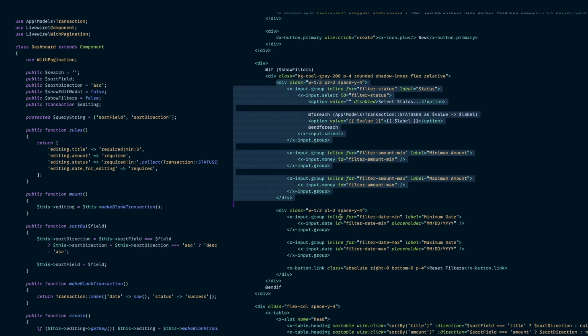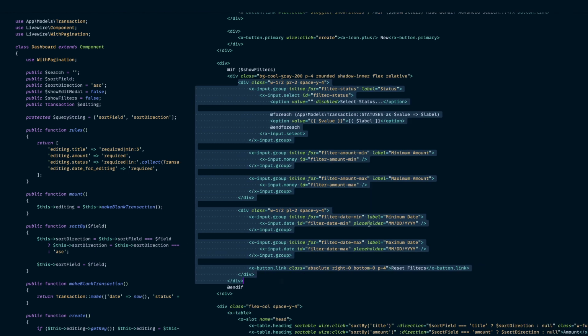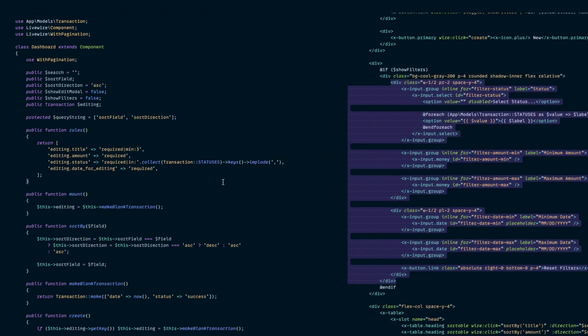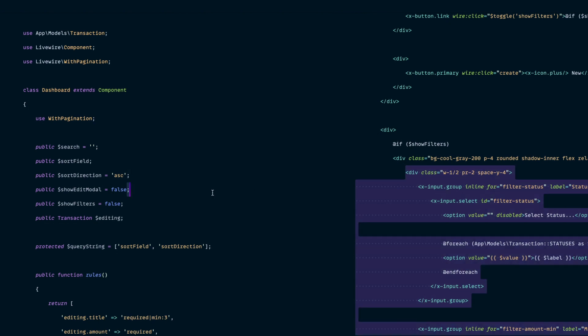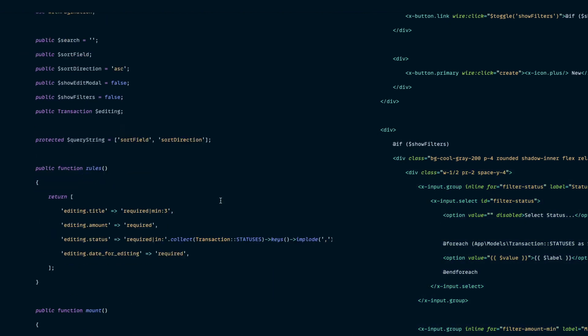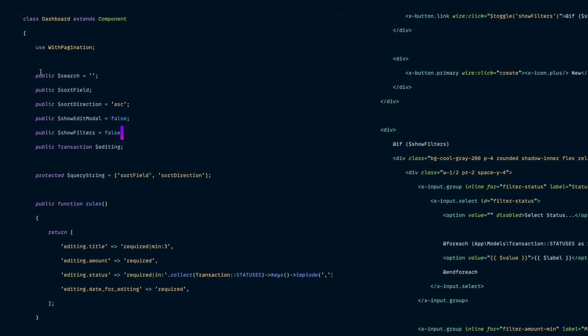Let's bind some data. So now that we have this HTML, let's hop over to the data and just work through what it's going to look like on the class end. I'm leaving both of these open because I think it helps. So here are our public properties.